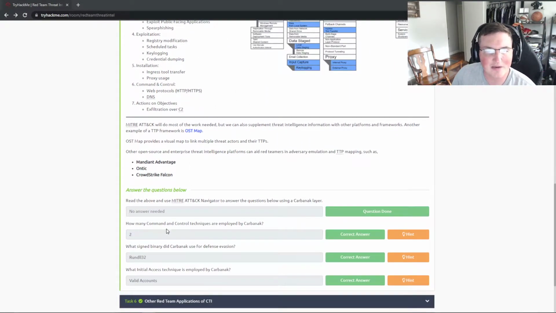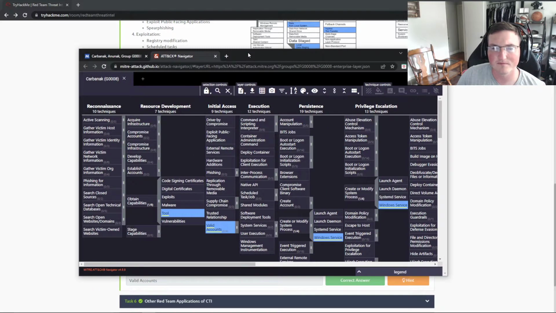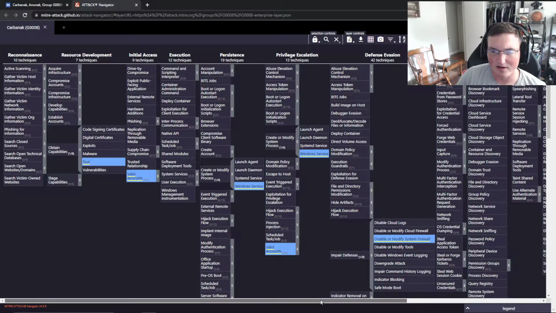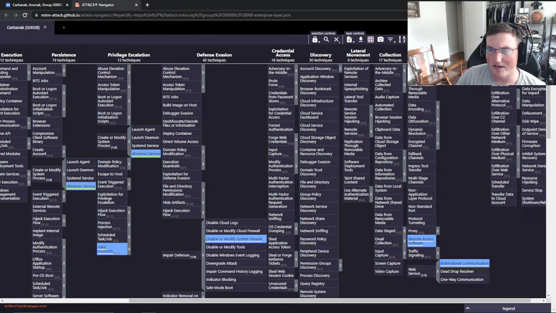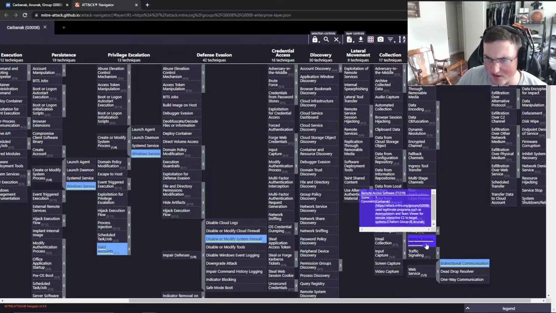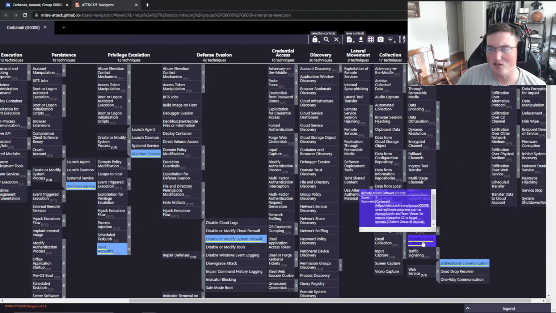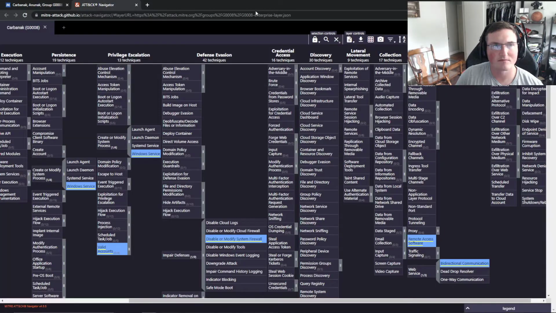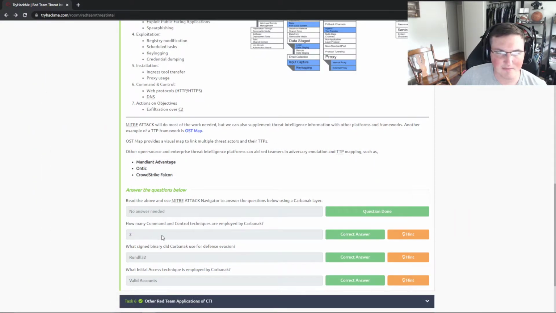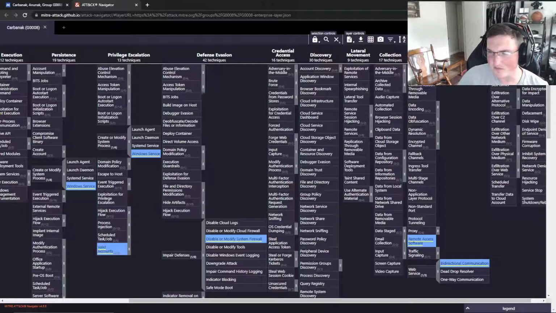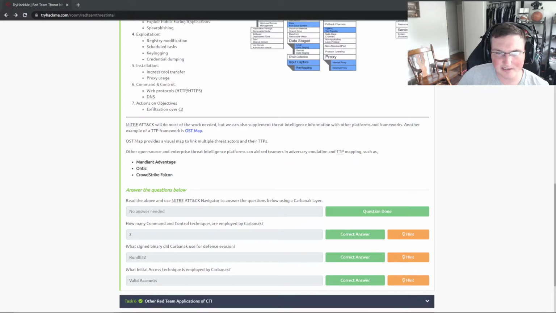So with that up, how many command and control techniques are employed by Carbanak? So what we're going to do is come over here and look for command and control. Okay, so you have command and control techniques. All right, so it looks like here they use legit programs. So they use remote access software and they use bidirectional communications. Okay, so that looks to me like that is 2, right? So it looks like, yep, how many command and control techniques are employed? 2.